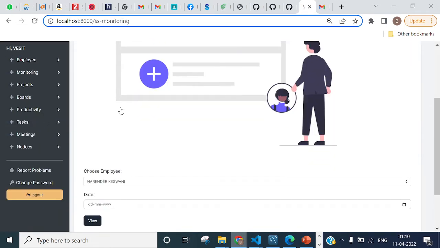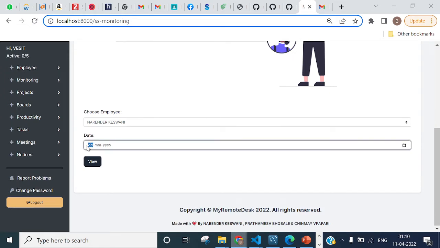So now there is screenshot monitoring. We will check what logs are there.